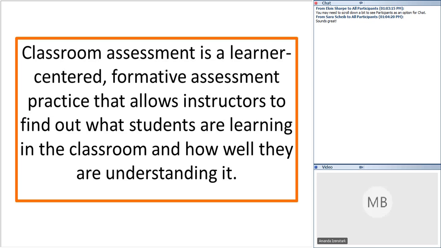Thanks. So classroom assessment is a learner-centered formative assessment practice. The main purpose is to allow instructors to find out what students are learning in the classroom and how well they're understanding it. When we say learner-centered, we mean that it's assessing what students know or what they can do as opposed to a teacher-centered evaluation. It doesn't assess student satisfaction with the instructors or with the teaching methods. And by formative, we mean that it assesses student learning on an ongoing basis. It helps students target the areas where they need more work, and it helps instructors and librarians see where students are struggling, and then we can address problems sooner rather than later.